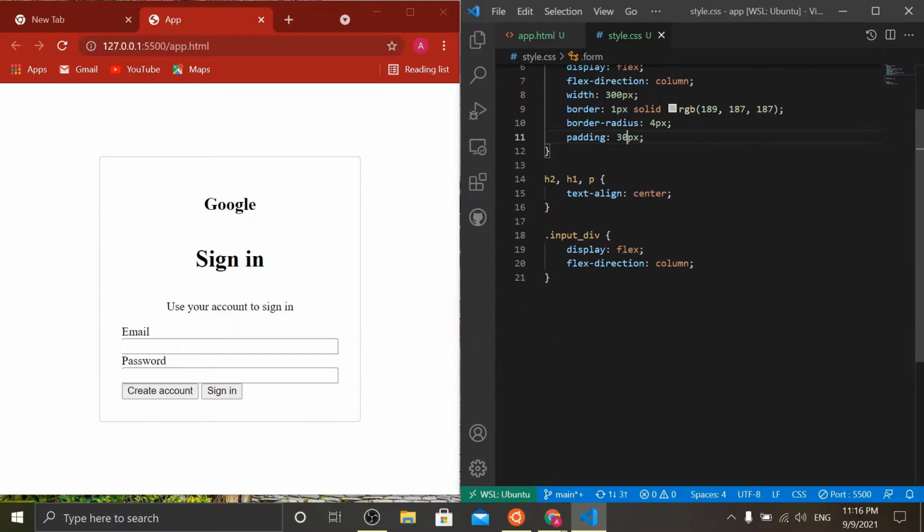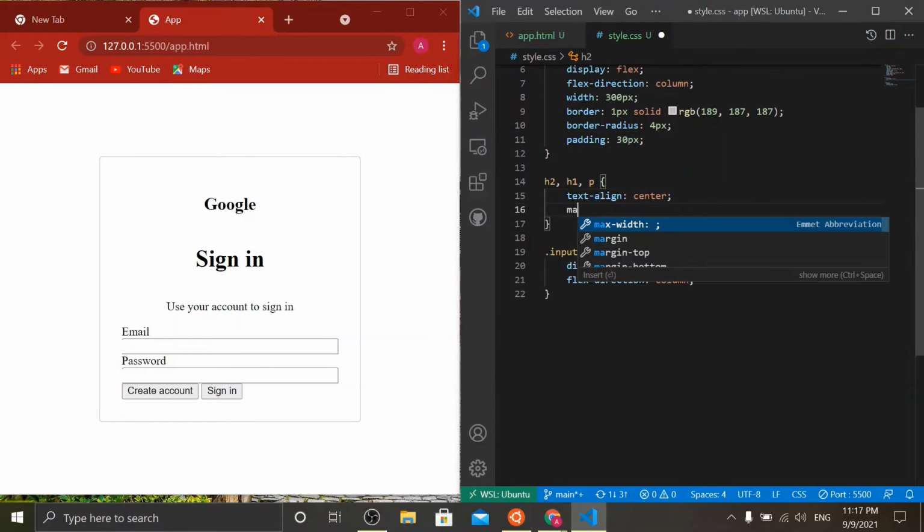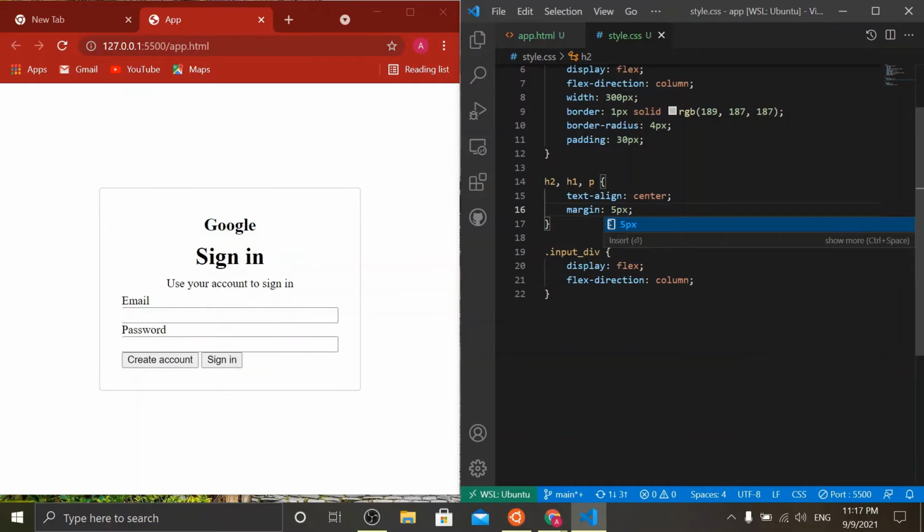Now what we can do is, we see there's a big gap between the headers, title, and the p tag. So now, as we can see there's a lot of space between the titles, or the headers, whatever you call them. So let's remove that margin by specifying that margin is 0. And actually, let's give it margin of 5 pixels. We want a little bit of space.